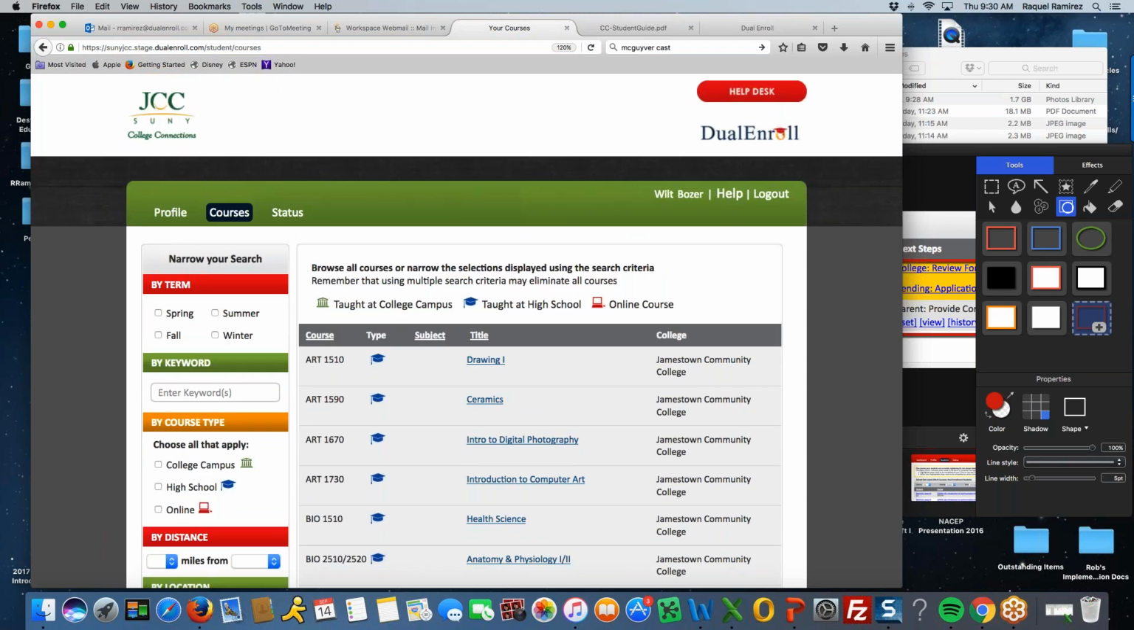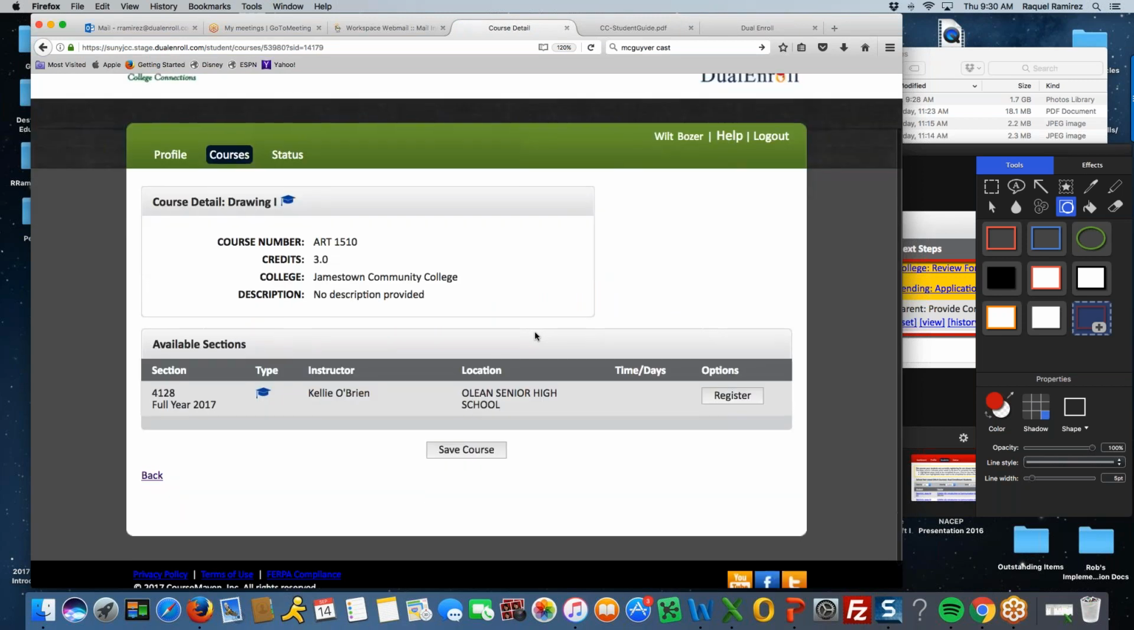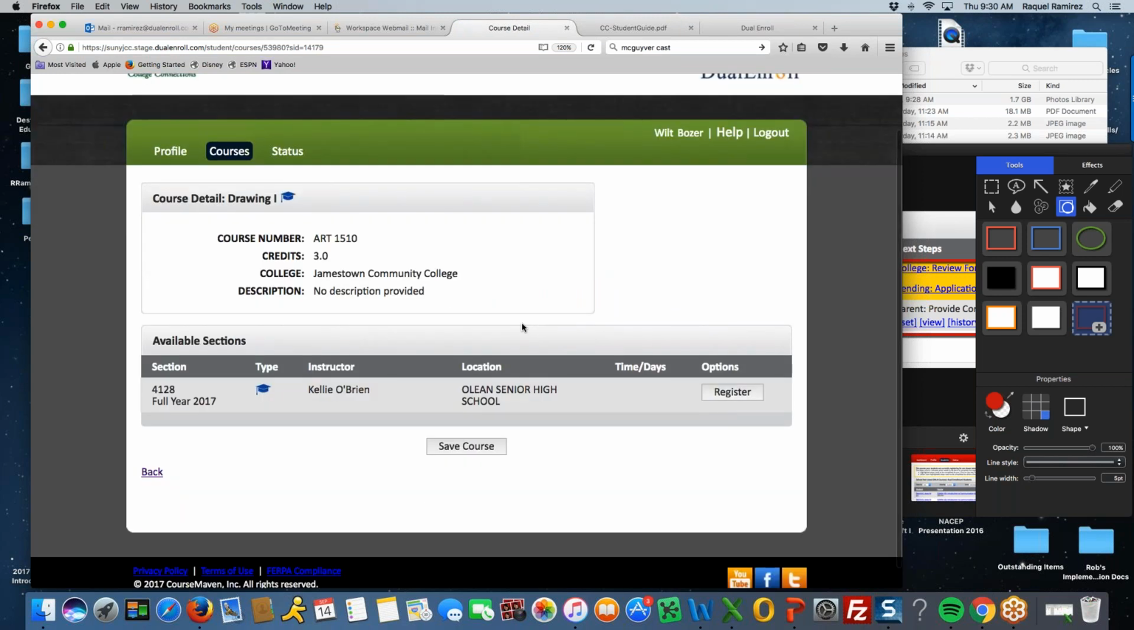So we're going to go ahead and say that our guy, Wilt, would like to take an art class. So we'll go with this Drawing 1, and I'm going to click on the title. When he does that, he sees any information about that class that SUNY JCC has given us. So we know that it's a 3-credit class. There might be a description right here. Again, we display whatever SUNY JCC told us to.